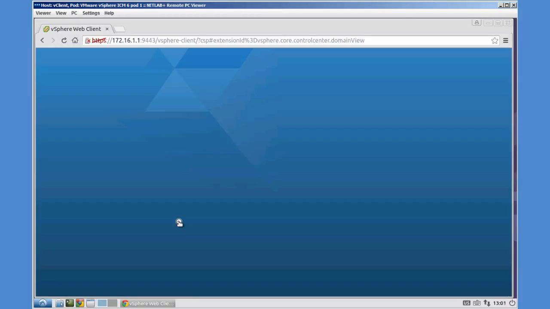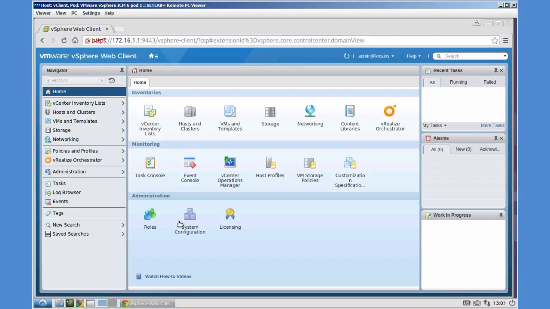Now, the vCenter server is really great because it's going to allow me to access and manage the whole of the vSphere environment. So we're going to take a look at how to create a virtual machine in this lab. So you can see here we're on the home page. And in the home page, we can see things like inventory lists, hosts and clusters, etc.